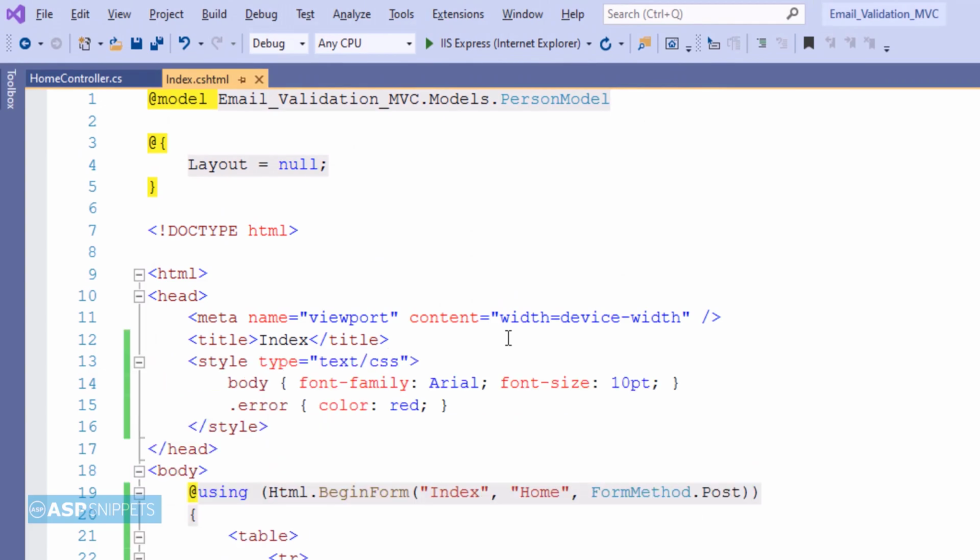Here I have pasted some CSS classes. This is required for styling the view as well as setting the color for the error message, which will be displayed during validation. So with this, we complete our programming part, and now it's time to run our project and see it in action.